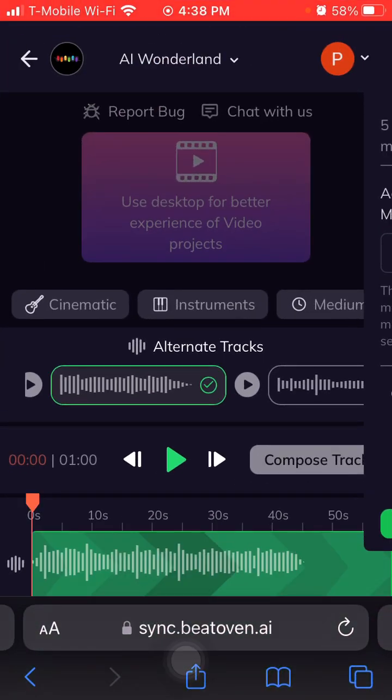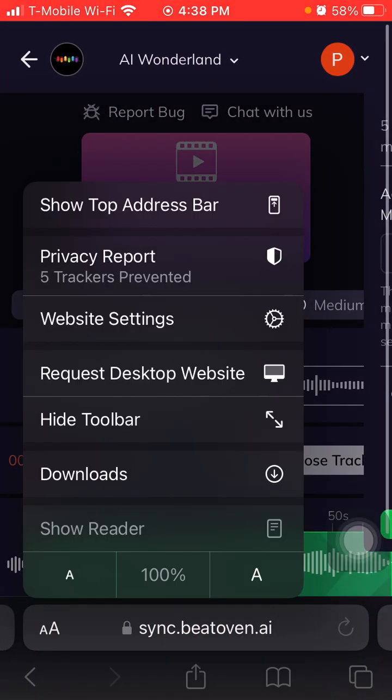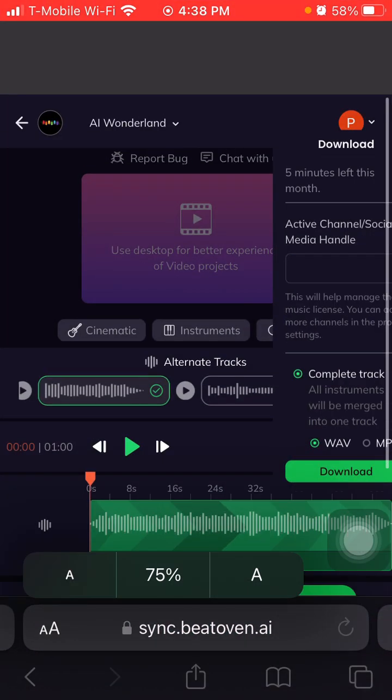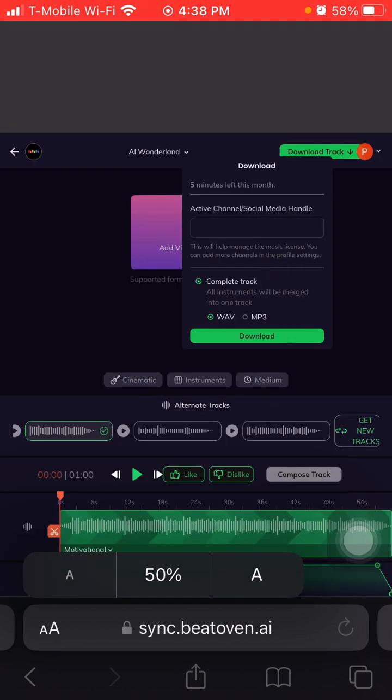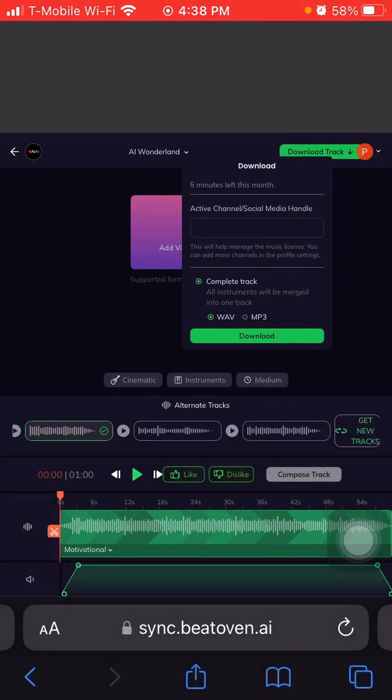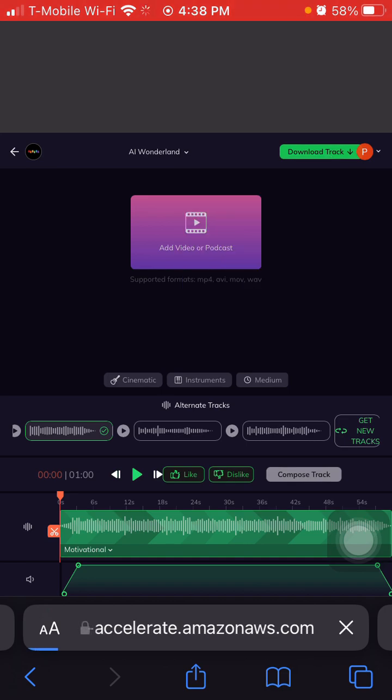As you can see, I'm having a little bit of difficulty. Let me decrease the size. Okay, that works if you decrease the size. So you can do WAV or MP3. I'm going to download it. And then there it is. Takes a second, but oh wow, it didn't work.